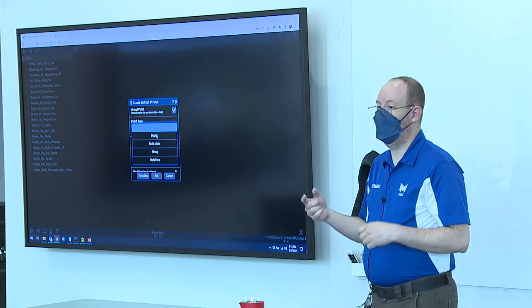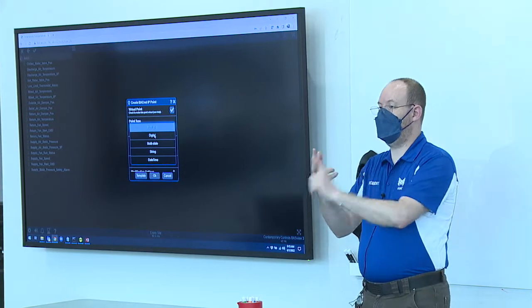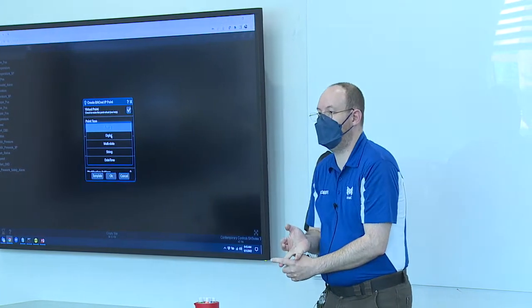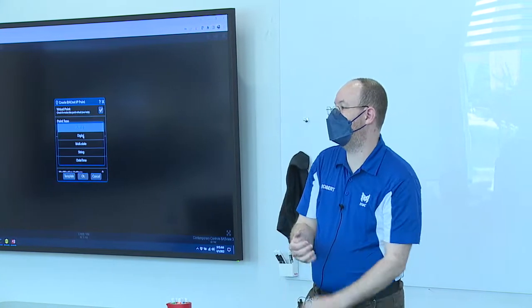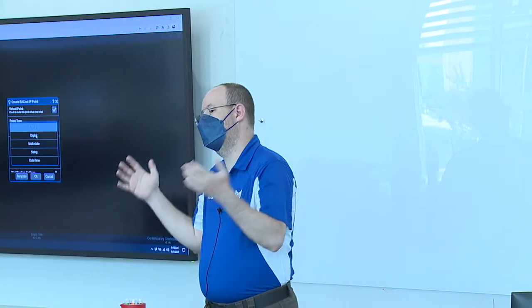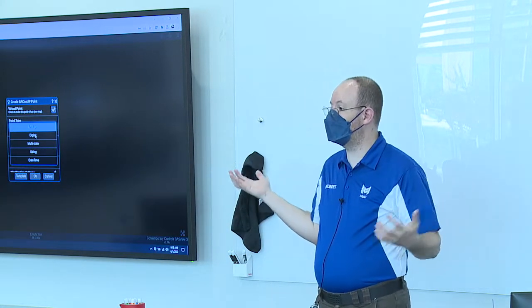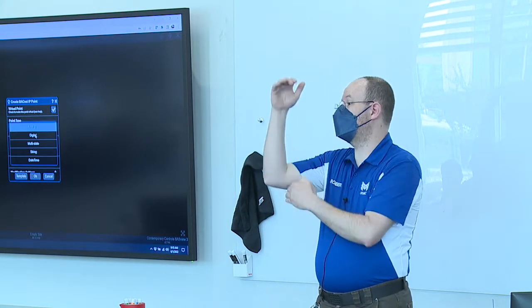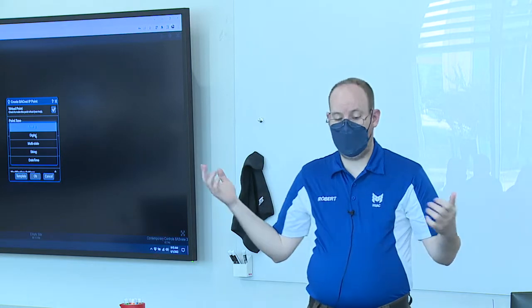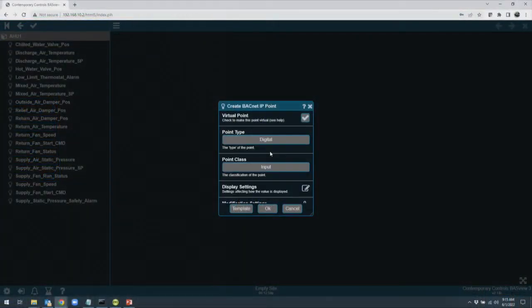Maybe we've got unoccupied and occupied, standby, emergency occupied, nighttime occupied, or morning warm up. The list of options with multi-states is really as far as you want to program. Binary, or digital, is easy, so I'm just going to select digital. I'm going to change it from an input class to a variable.